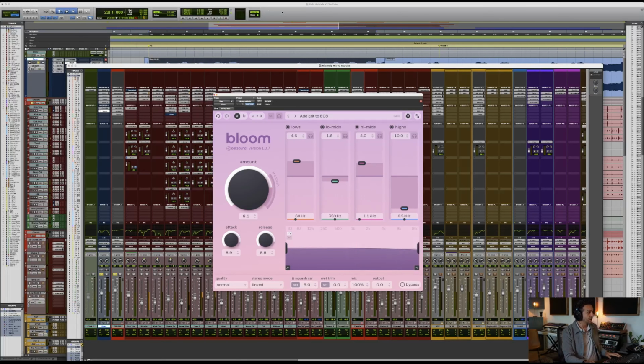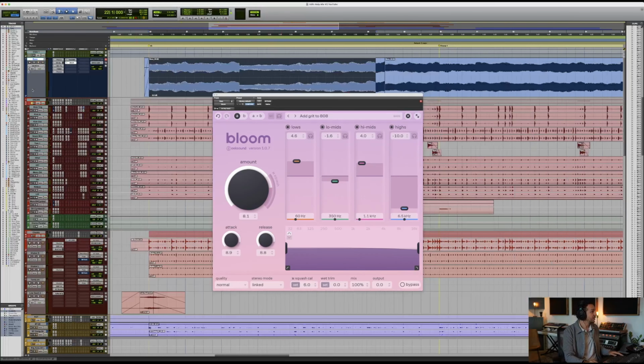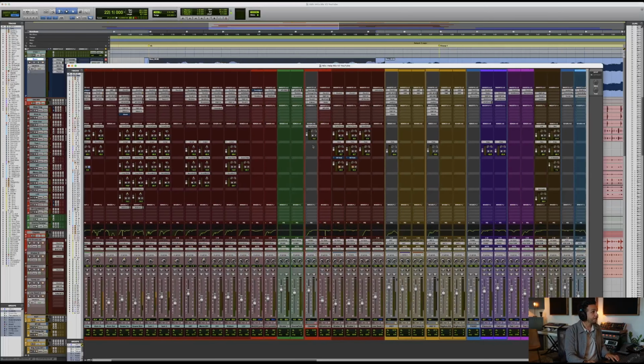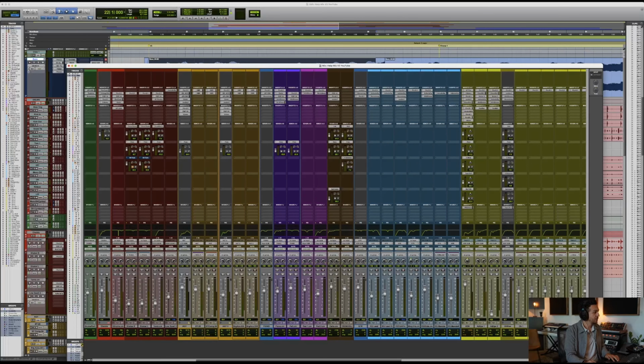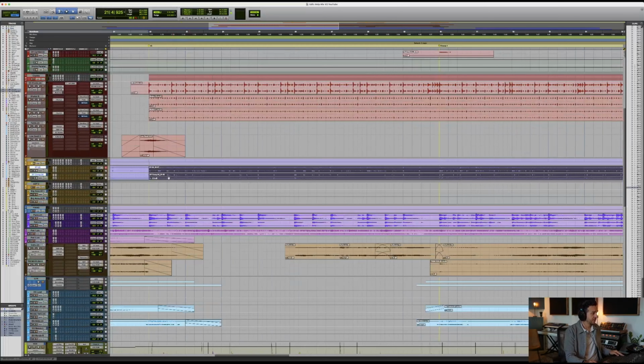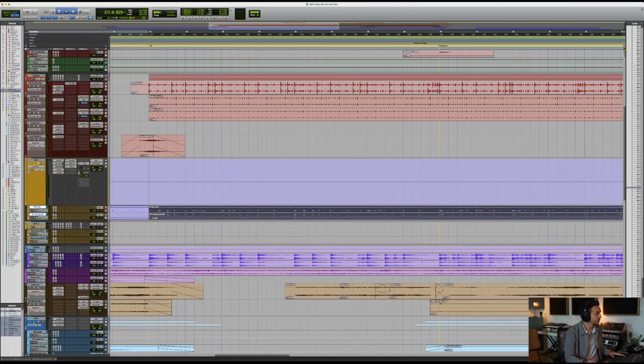Okay, let's keep going to see more usage of this. So I have it here also in my session. Okay, I have it on the acoustic guitar. So here's an acoustic guitar. It's a stereo acoustic guitar, left and right. It's a double-tracked acoustic guitar, and then I have it bussed to a stereo bus, and then I put the Bloom on the stereo bus of the acoustic guitar. I'm gonna turn it off. Here's just without it.